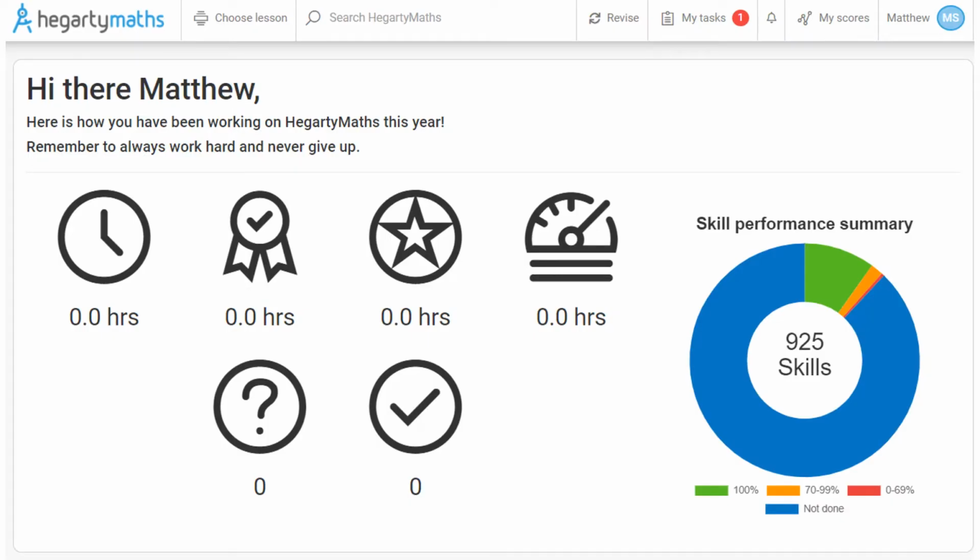When you log in, you'll first see this kind of donut shape in the bottom right hand corner. This is a summary of all the skills on the Hegarty Maths website that you've completed, and it's a clickable diagram. So if you click the green section, it will take you to the quizzes you've completed to 100% and you can see those. If you click the red section, it will take you to those quizzes you've completed with a score less than 70%, and you could choose to improve these to amber or green.